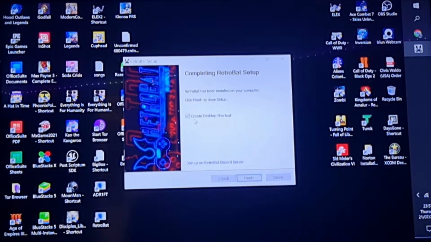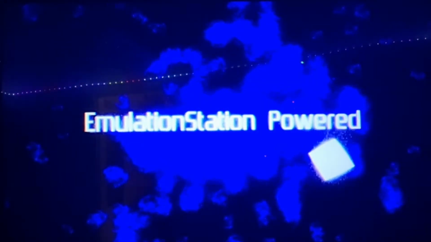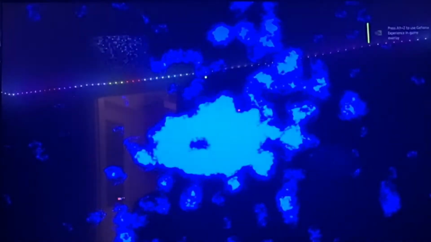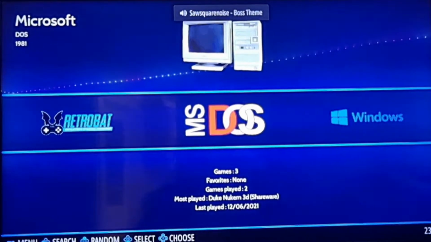So if I just leave it as default, create desktop shortcut, and go to finish. And if we look here, it will say Retrobat, and that's your new Retrobat icon. So let's go ahead and open this, double left click on that shortcut. And here you go, this is the splash screen, I think it's called. Things in this Retrobat system are very customizable, so you can even change these startup videos.